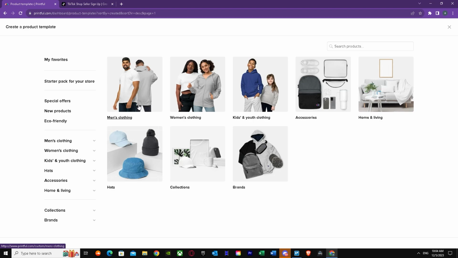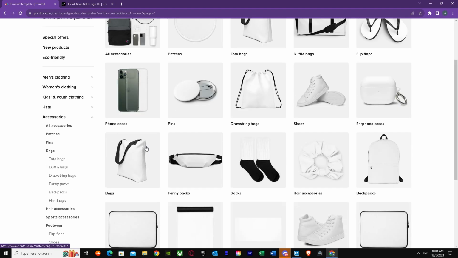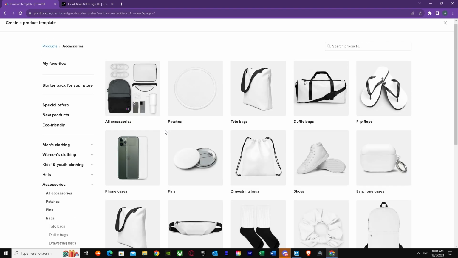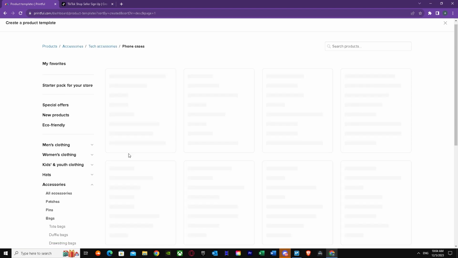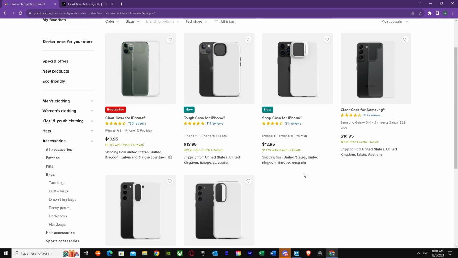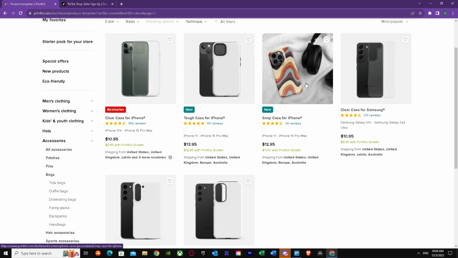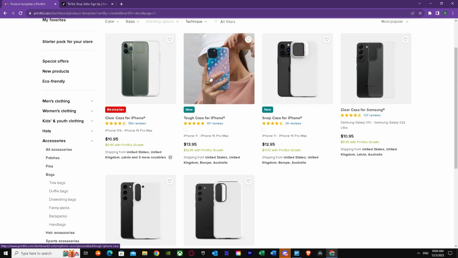And as you can see, we got many options over here, like men's clothing, women's clothing, kids and youth clothing, accessories, home living, hats, brands. Let's go for accessories. You got options over here. So I see a lot of people buying shoes and phone cases mostly. Let's go for phone case. So in phone cases, as you can see, there are a lot of phone cases. Let us go for tough cases or maybe even snap cases. Let's go for tough cases.